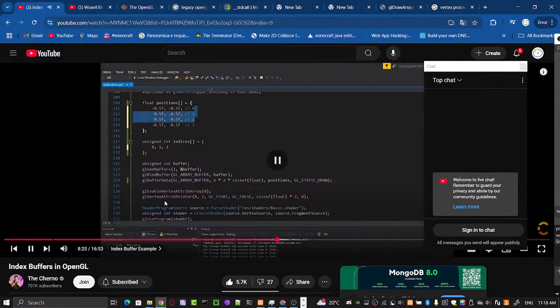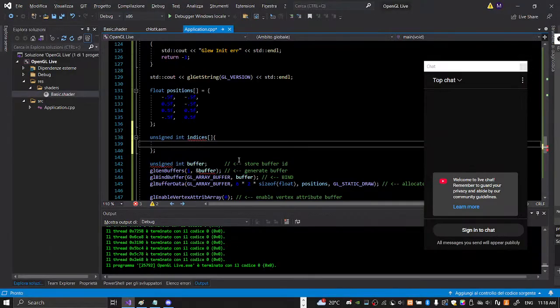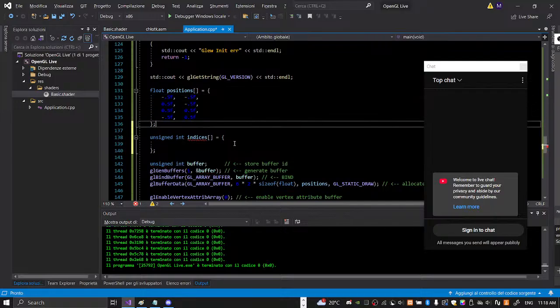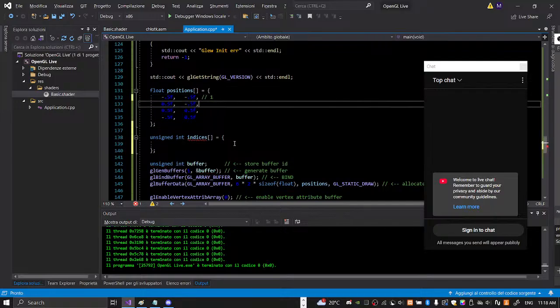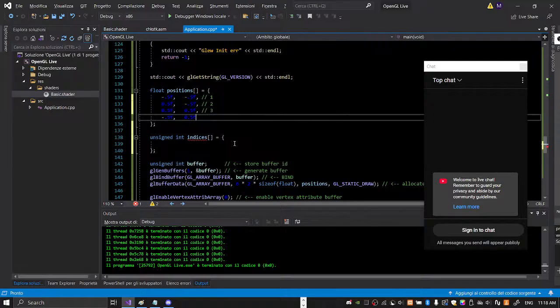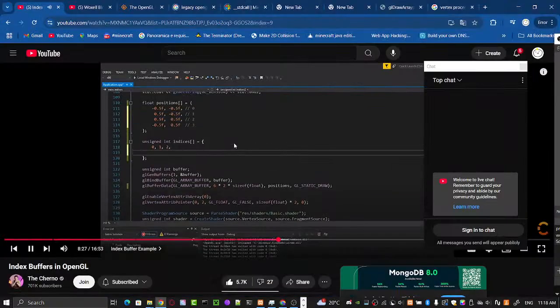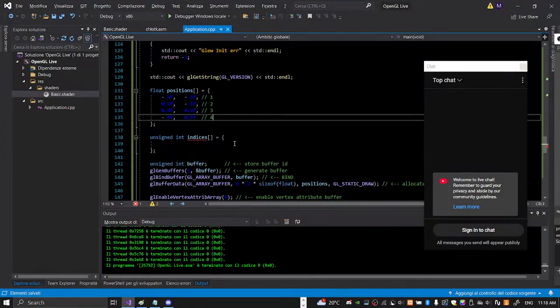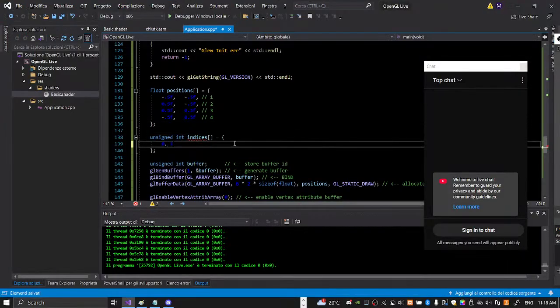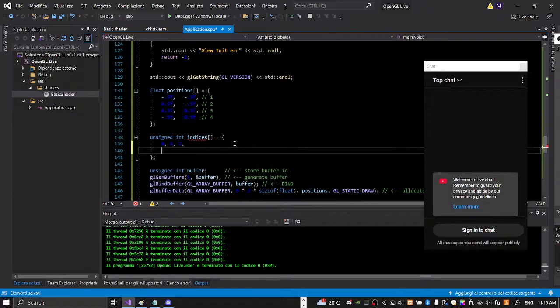Kind of get this order, right? So we have this is the first, this is the second, this is the third, and this is the fourth. So 0, 1, 2, and then for the second, 0, 1, 2, and then probably 2, 3, 0.